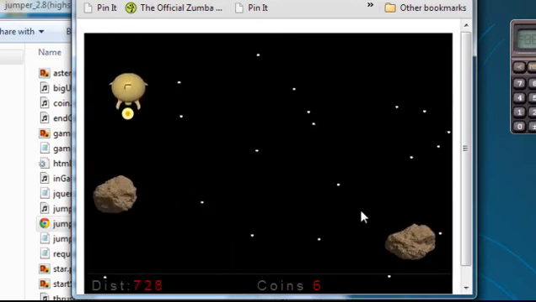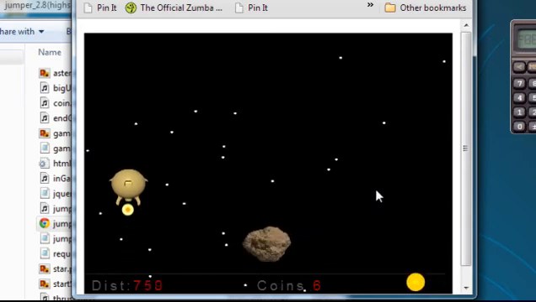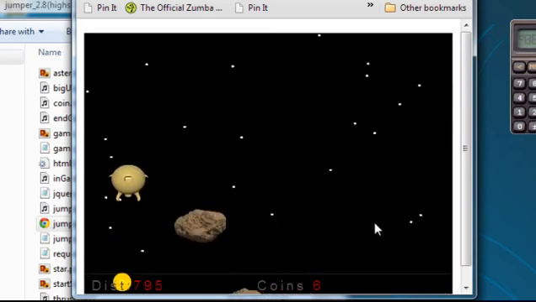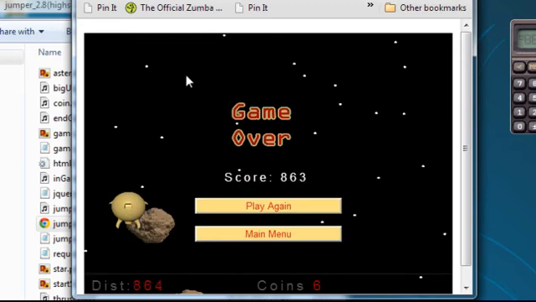I'll also show you what the collisions are like. The collisions with the asteroids are a lot better. They're actually more accurate. And I have a game over screen here, so when you die, it'll ask you if you want to play again or go back to the main menu. It'll also show you the score, but at the moment the score always seems to be off by 1 point. So that's something else I need to change.